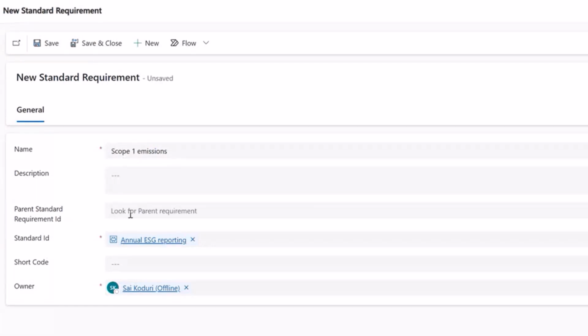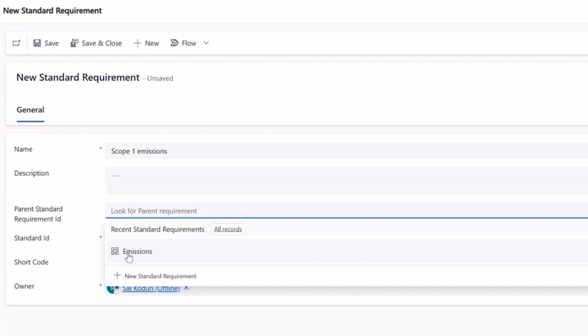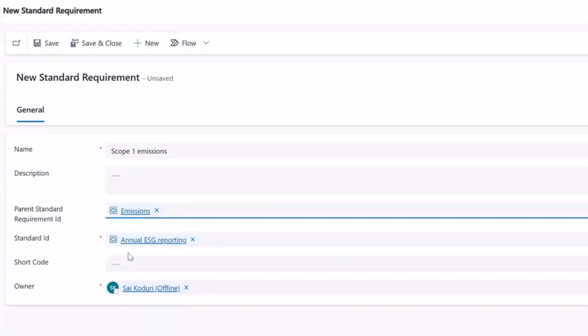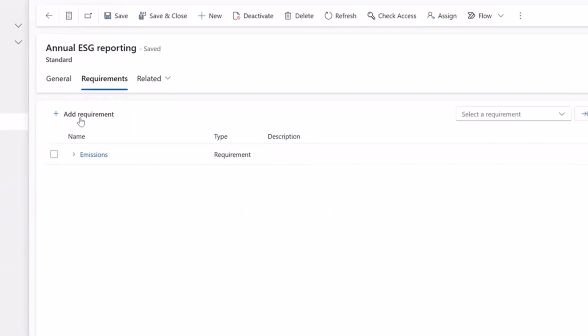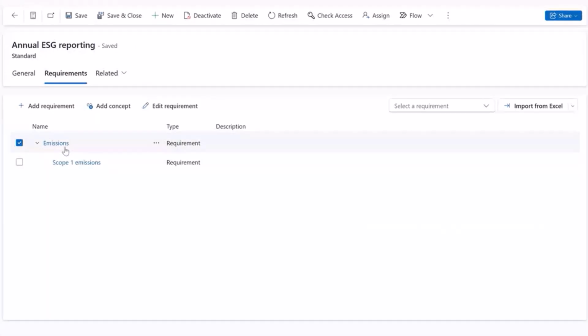When adding Scope 1 emissions, select Emissions as the parent requirement. Everything is arranged hierarchically, making it easier to organize and respond to various reports. Save and close to finalize.